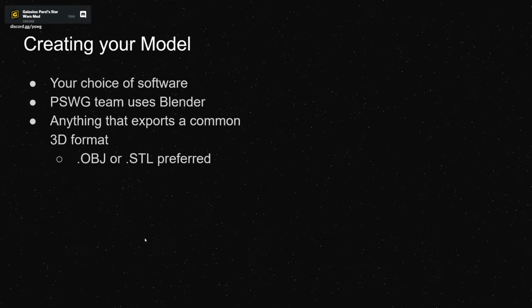Or rather, most of the steps about working with your model are going to be Blender specific. But you can use anything that exports to either OBJ or STL, or anything that Blender would be happy to import.